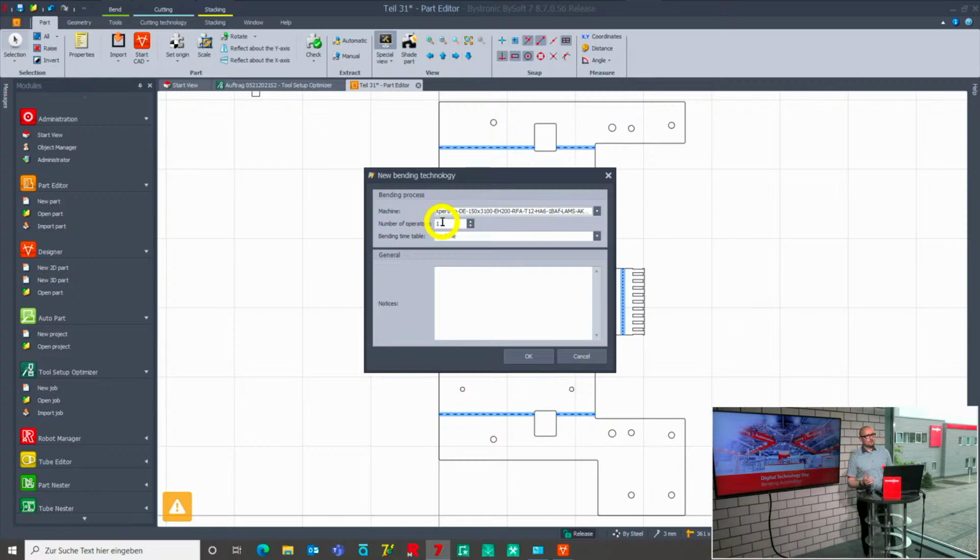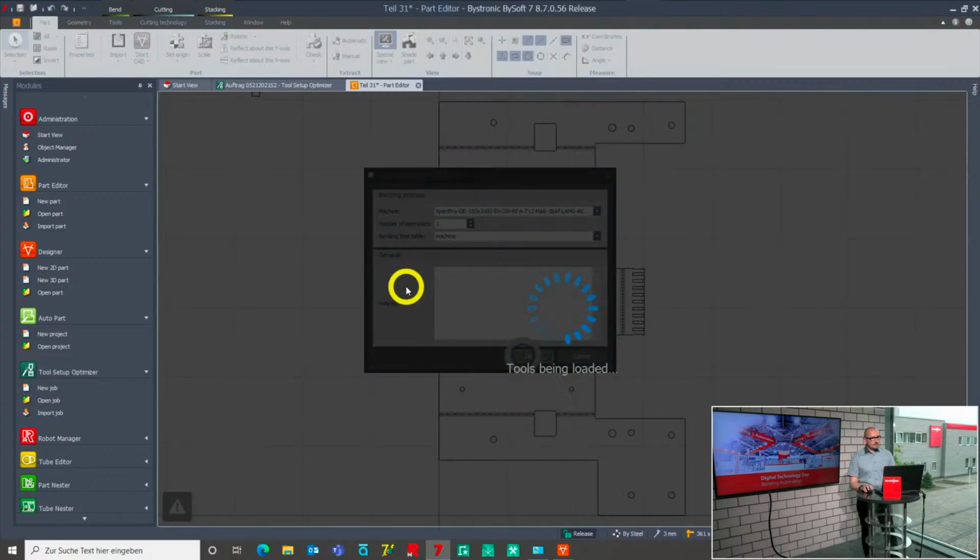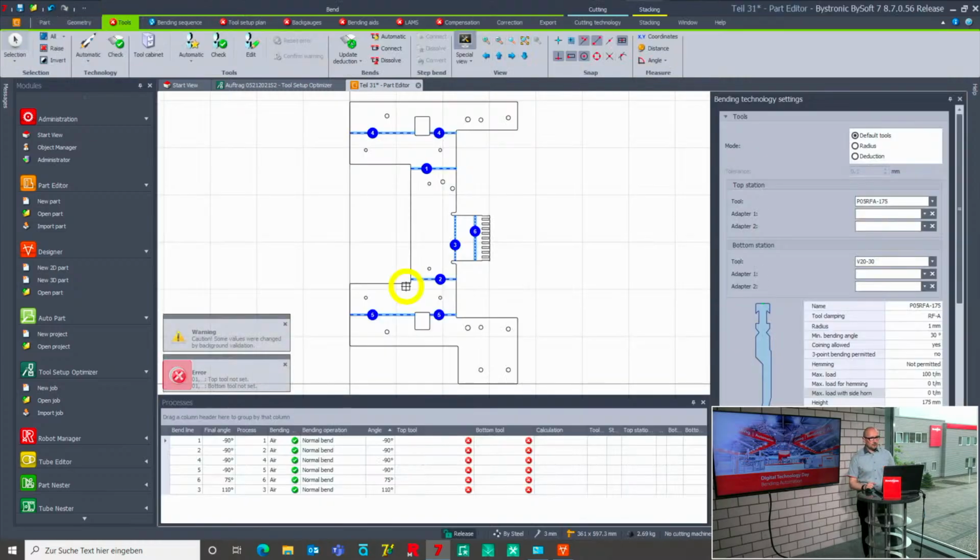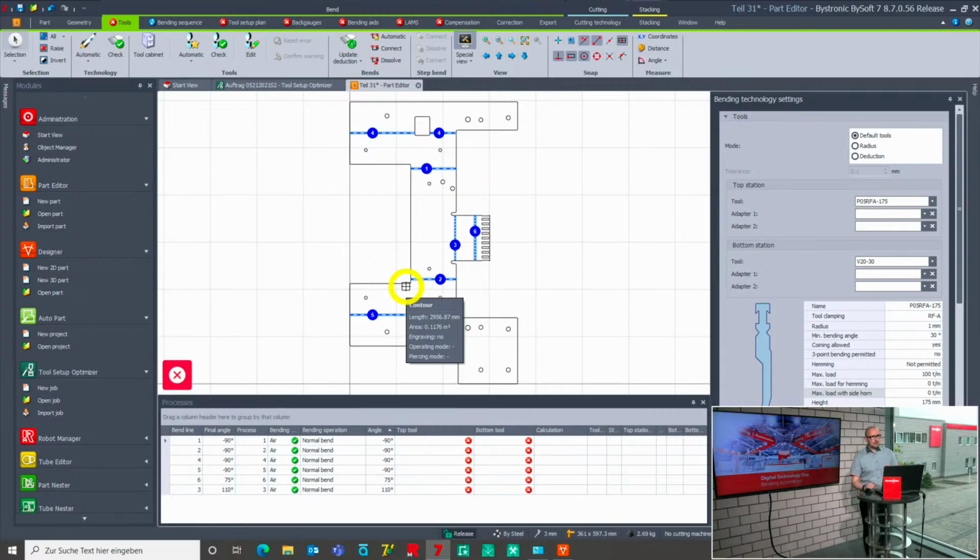And if you plan the shift with the tool setup optimizer, then you can organize and hold these parts a little bit more together with more people. Okay, then you can define the bending timetable if you'd like to calculate the bending time in our software. And then we say, okay, now we stay in our technology area for the bending machine.